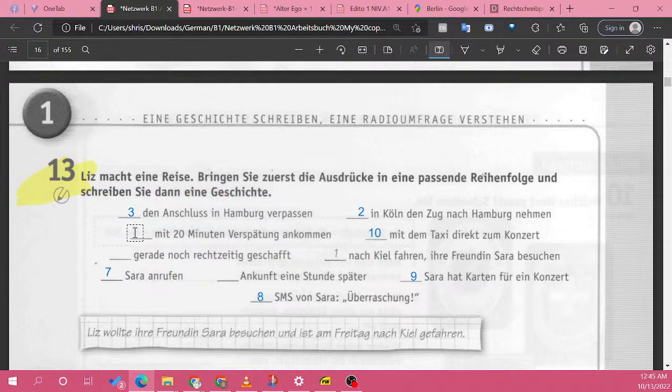Mit 20 Minuten Verspätung ankommen. Gerade noch rechtzeitig geschafft.